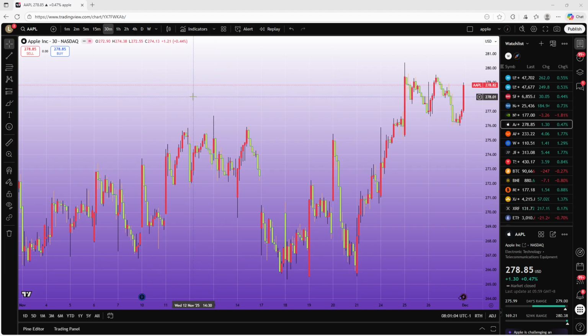Once your chart is open, look towards the top of the screen for the indicators button. Depending on your layout, it might say indicators or indicators and strategies, but it's usually near the top toolbar. Go ahead and click that to open the indicators window.